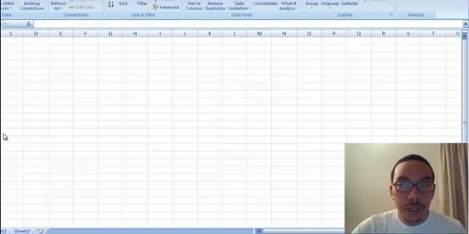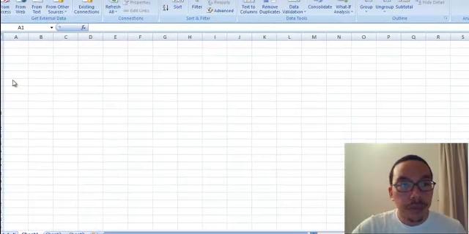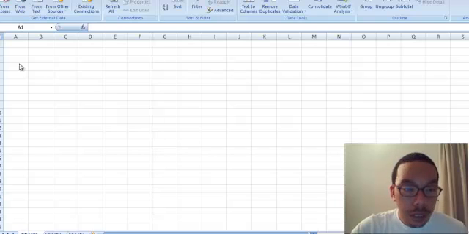So this mini lecture is discussing how to create a histogram using Microsoft Excel. Alright, so first let's input some of our data, which will be our observations, in column A.